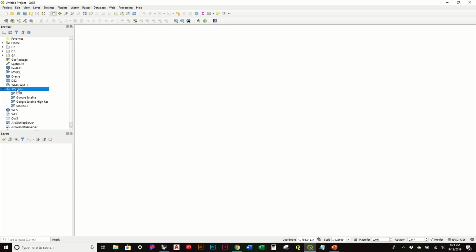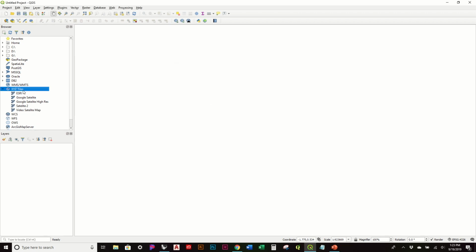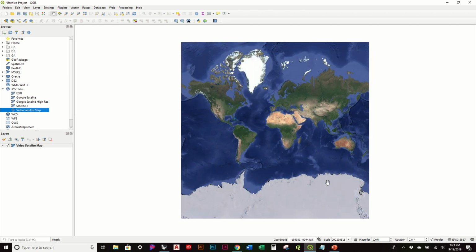You just right click on this, say new connection, give it a name, so video satellite map. I'll go ahead and paste that URL. You can change the zoom level for it. I'm just going to go ahead and hit OK. So it's created that new one, and I'll just double click on it and it'll bring up your map.